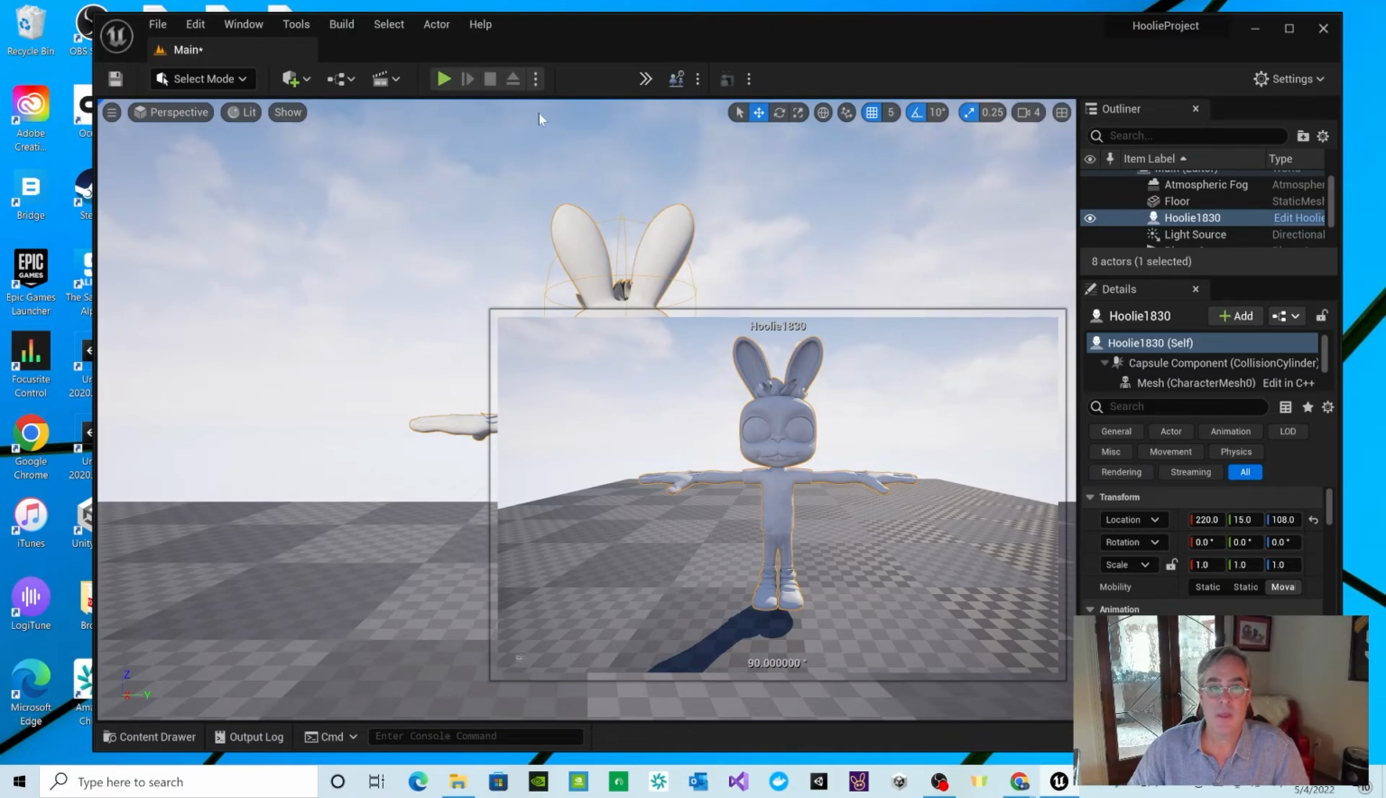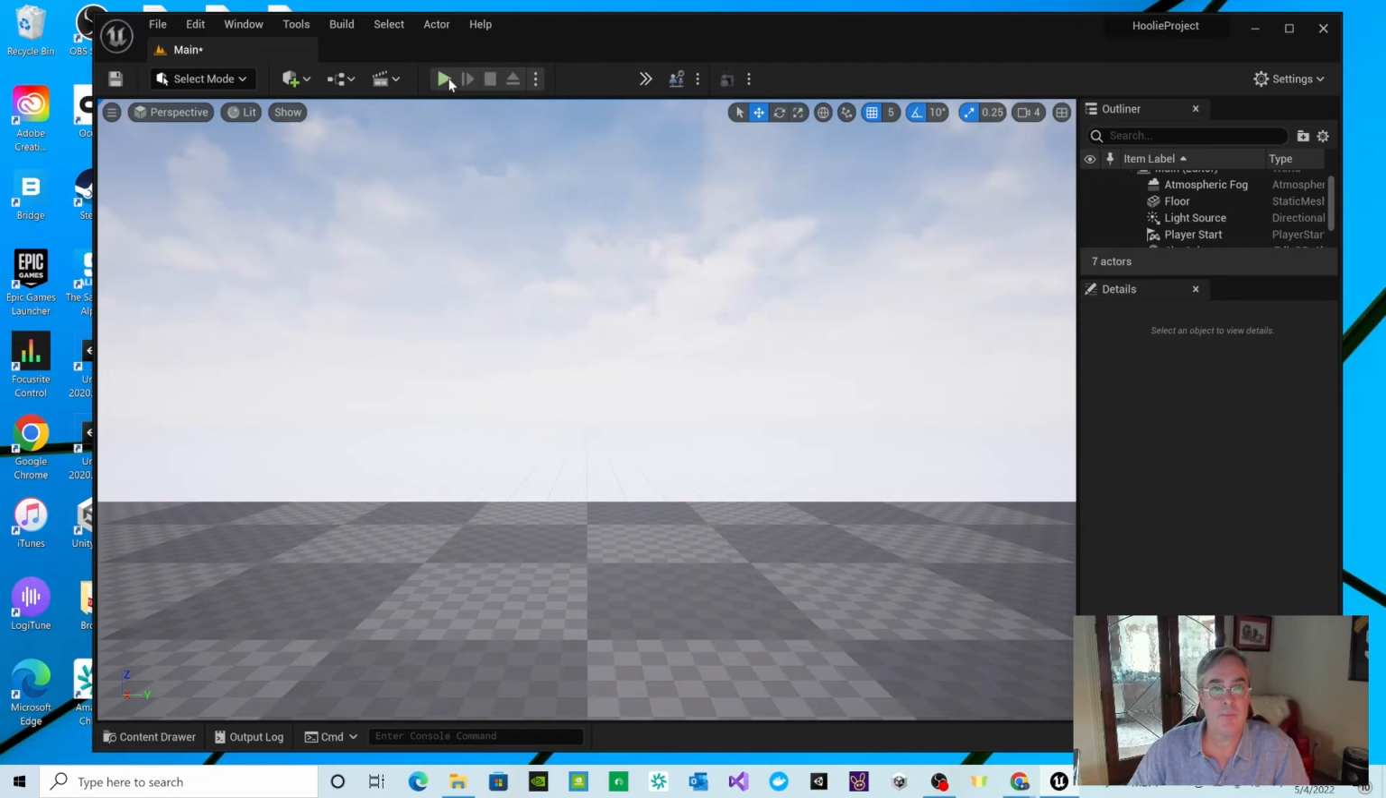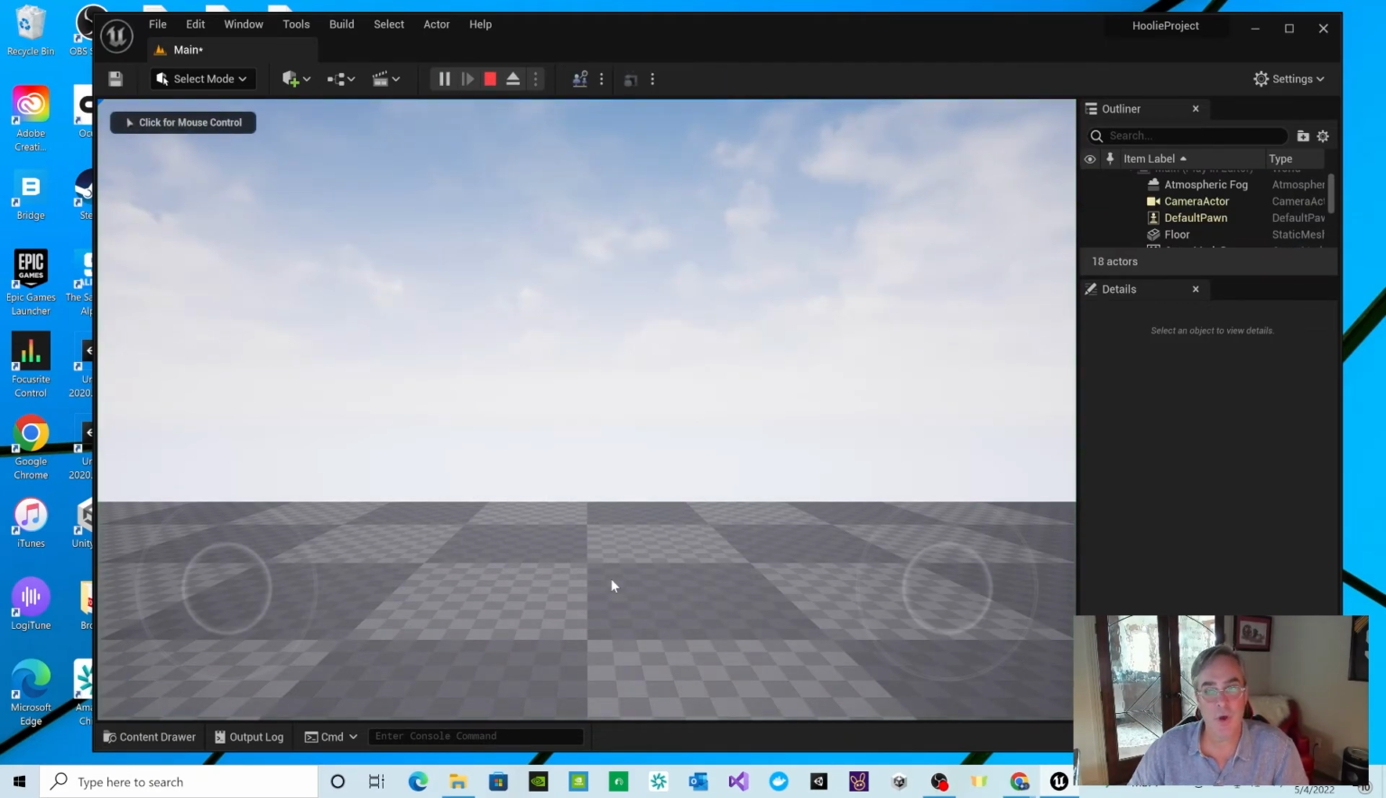Now, if I hit play, actually let's go ahead and remove that from there. If I hit play, still no Hooli. That's okay. We're building out the character, and I'll show you in the next video how we can create a game mode and assign it to our character so that when we hit play and we launch into this first scene in this first stage, our Hooligan appears. So that's it for now.